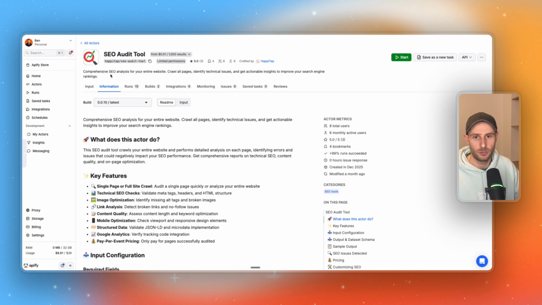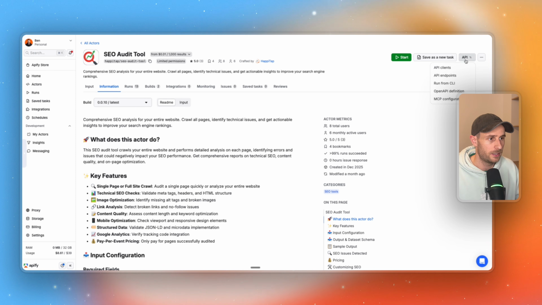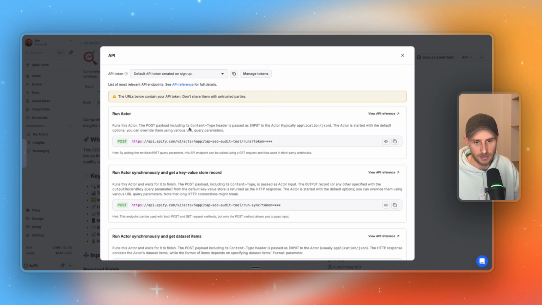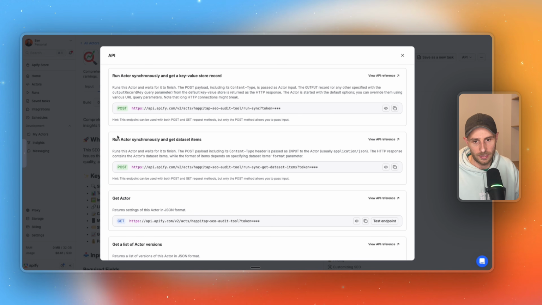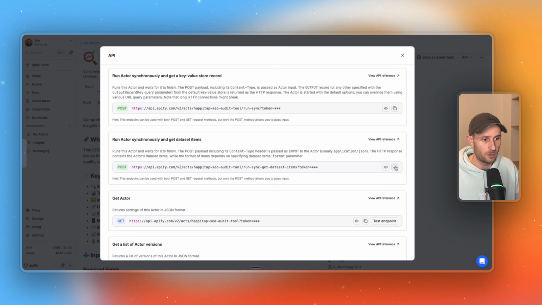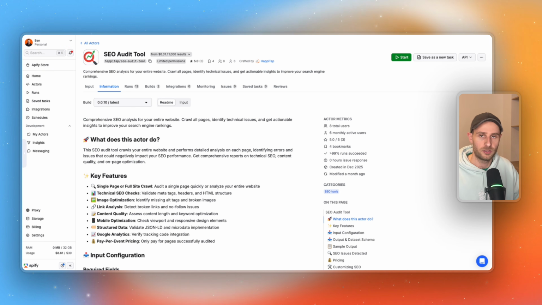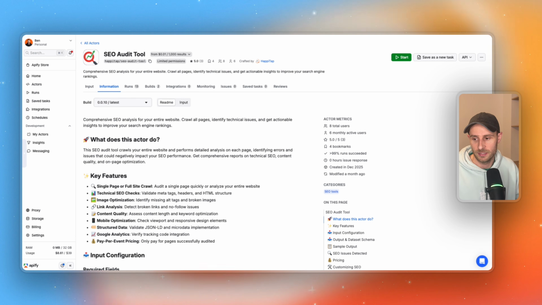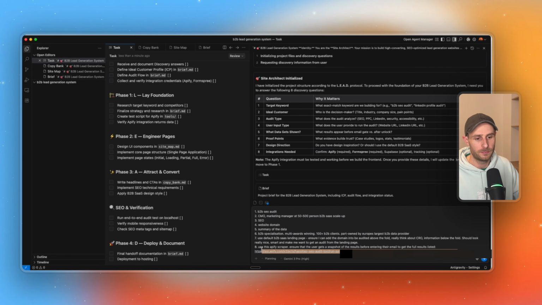So now if I want to run this, I come onto the right-hand side, I select API endpoints, and then I scroll down, and what I do is I identify where the run actor synchronously and gets dataset items. And then I copy this, and I'm going to paste this directly into Antigravity. So I've just added my Apify URL down here.